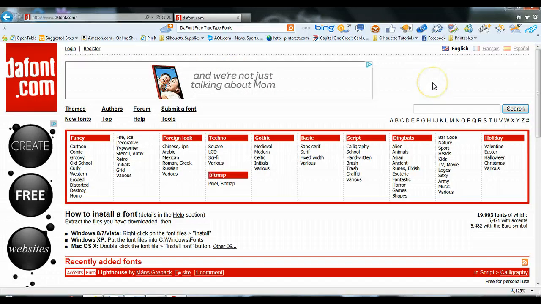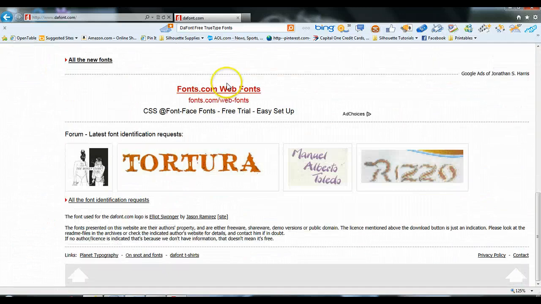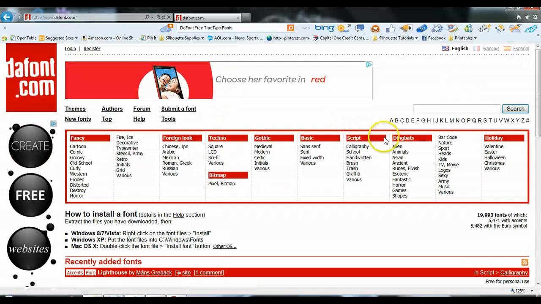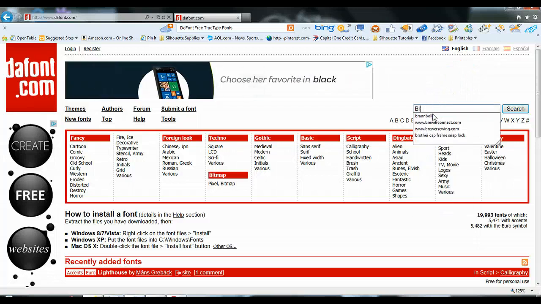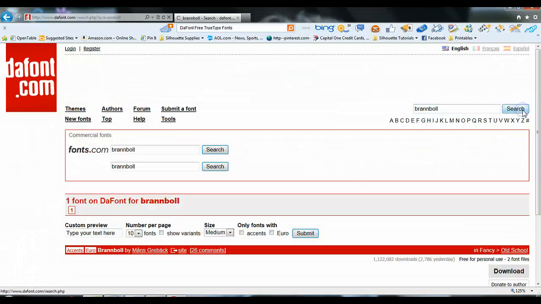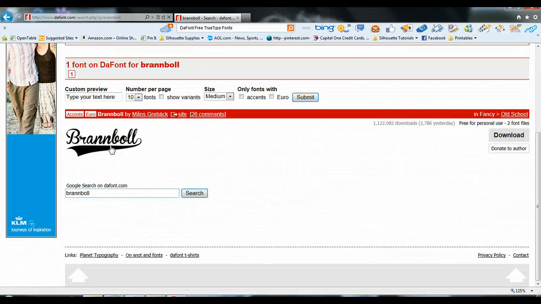Now, when I go to DaFont.com, there are all kinds of fonts, and every time they upload new ones, they show you what the recently added ones are. But for example, the one we were looking at before, if I type in B-R-A, and there it is, Branball comes up, and I do a search, then you're going to see that this comes up, and it's right here.